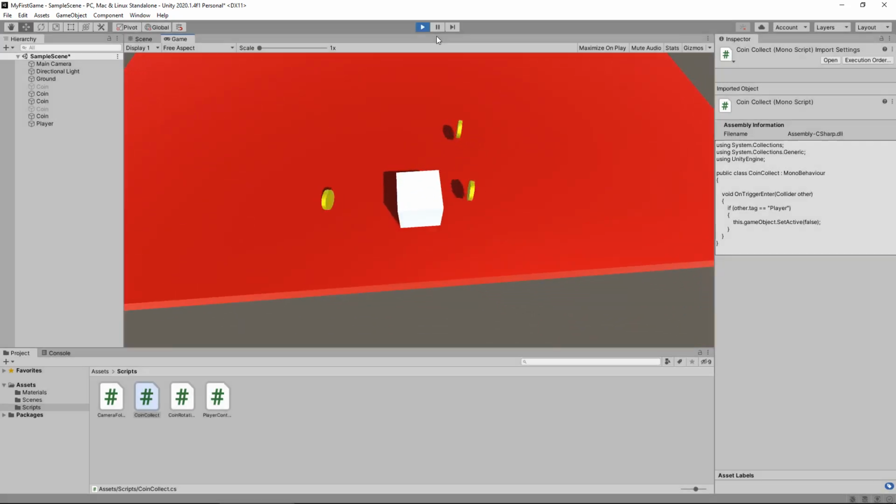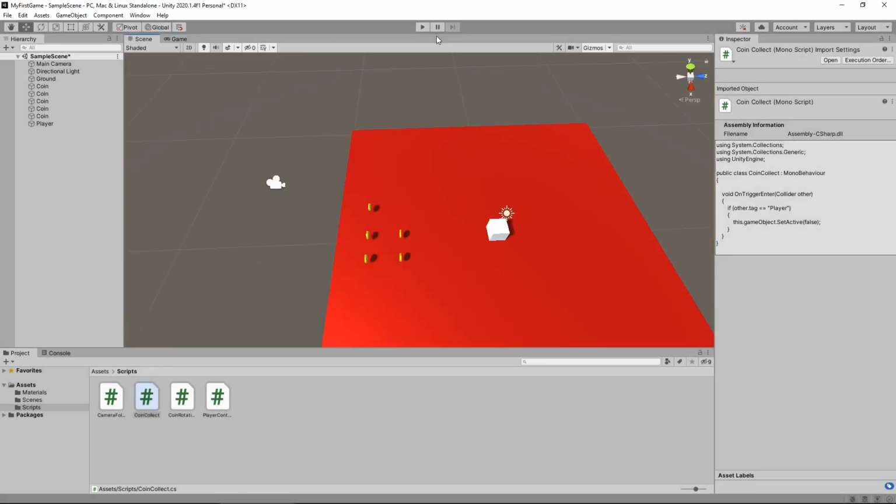Perfect. So in the next tutorial, what I think we're going to do is have some on-screen UI. So I think what we'll do is have a counter at the top that will tell us how many coins we've picked up throughout the course of our game. That should be a lot of fun.